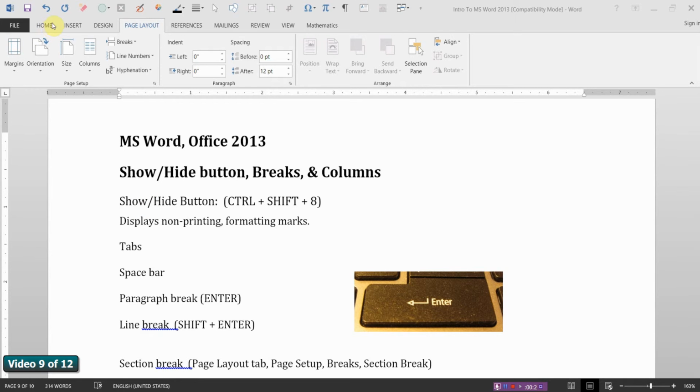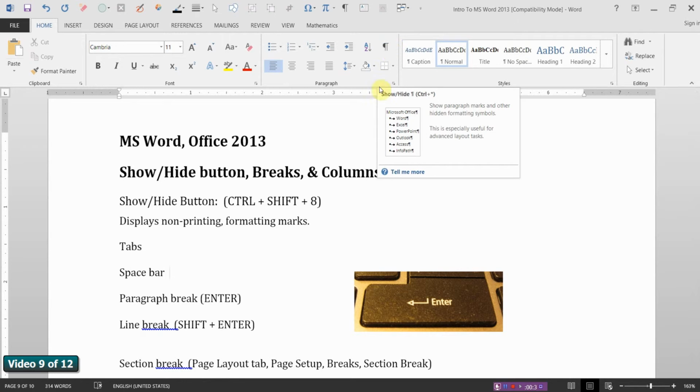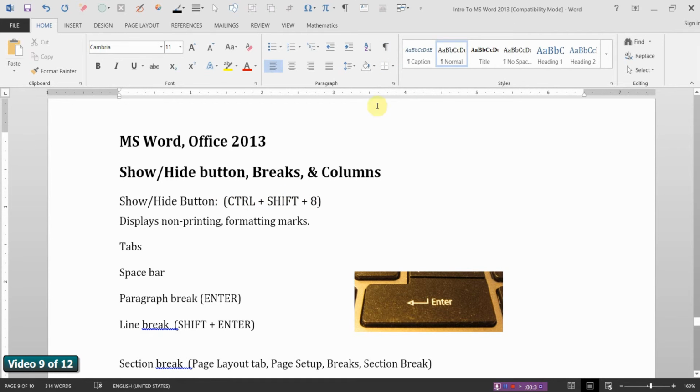It's found on the Home tab. It's this symbol that looks to me like a capital P backwards. The shortcut for this is Control-Shift-8. It's a toggle. Each time you click it, it turns it on or off. And when you click this, you get a variety of these non-printing formatting marks on the page. They show you exactly what you've done in the course of typing your document.